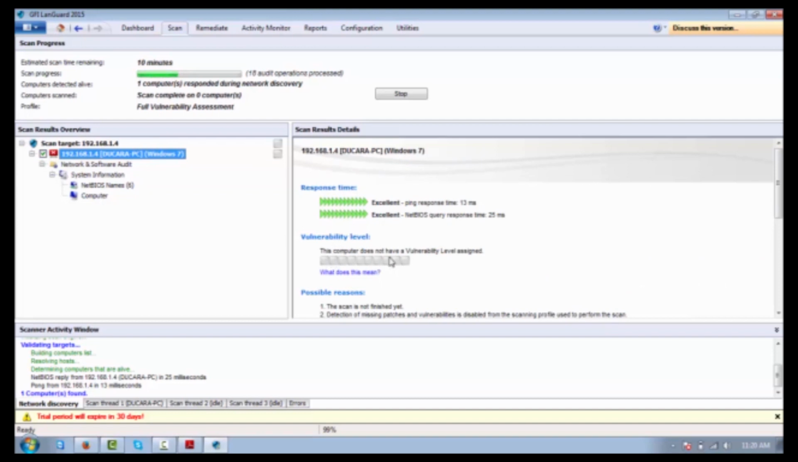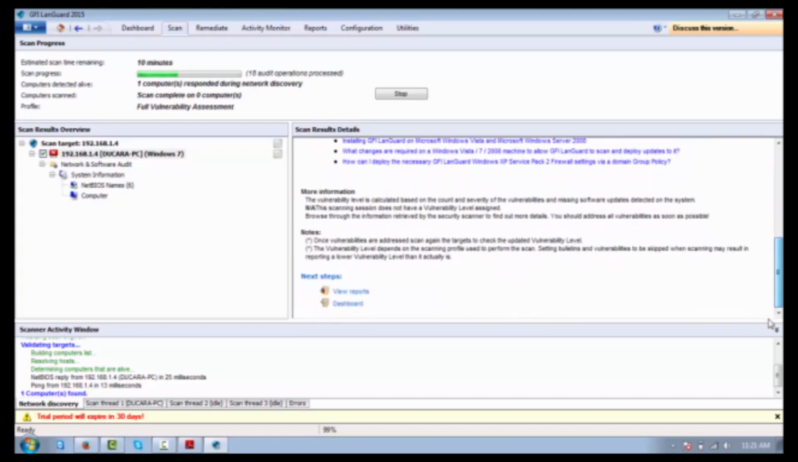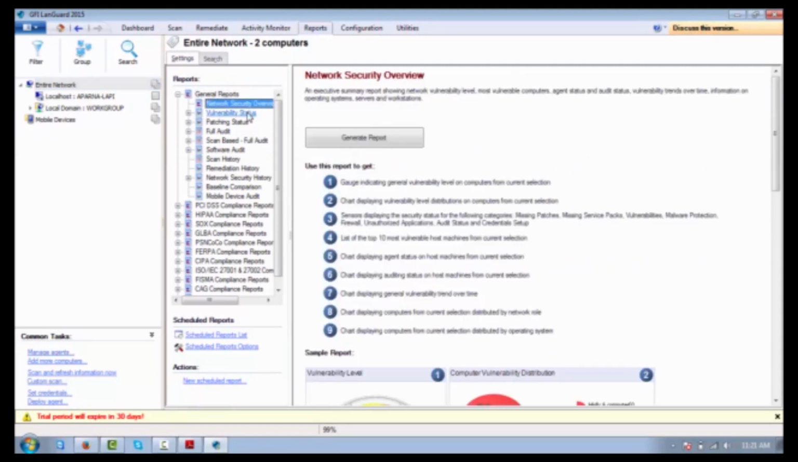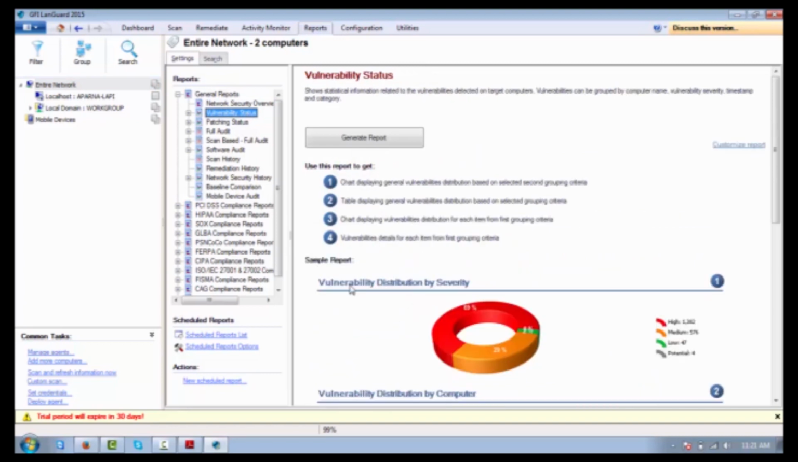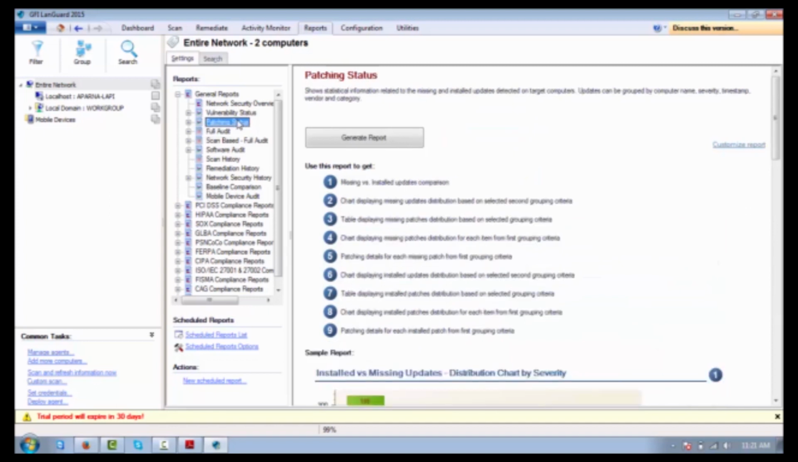This computer doesn't have a vulnerability level assigned, right? So it's good for us. The possible reason is this: we can view the report. It's on the network security overview and vulnerability status. You can see here high, medium, low. You can see the details here, the patching status, the full audit. We can generate the report.